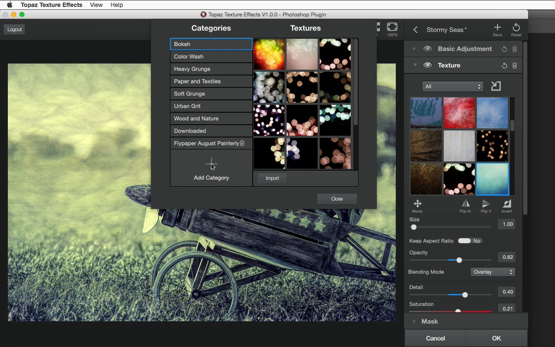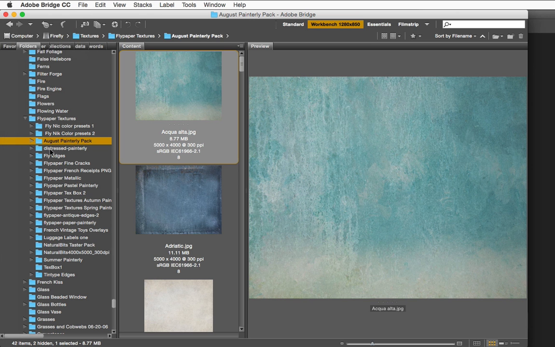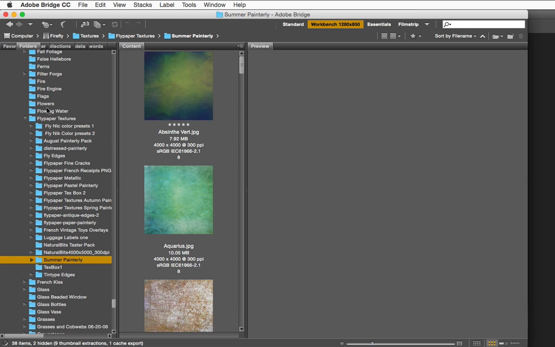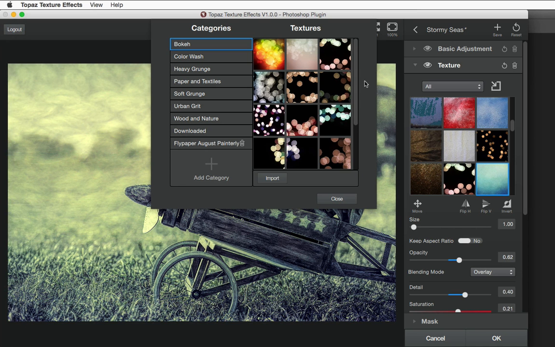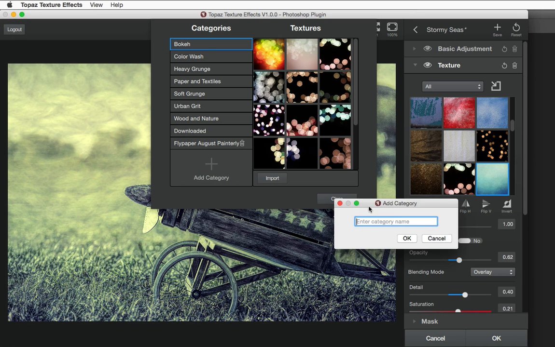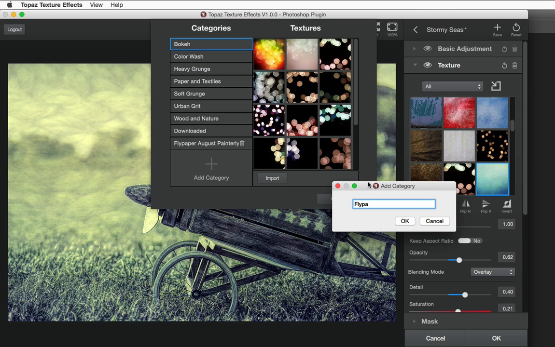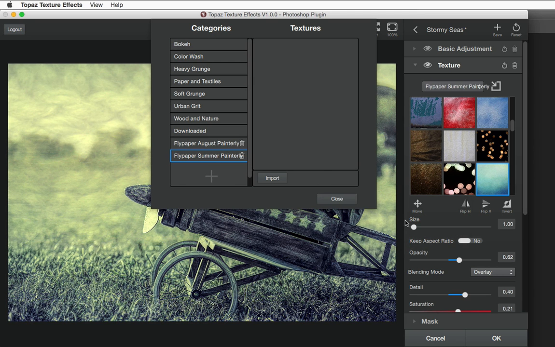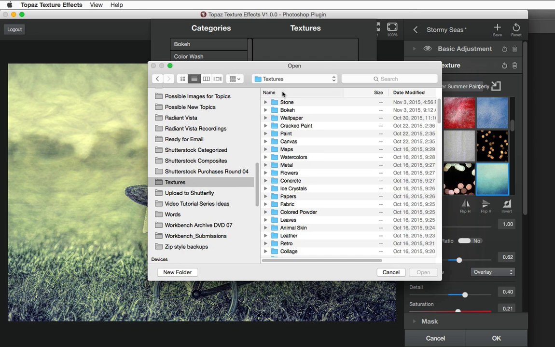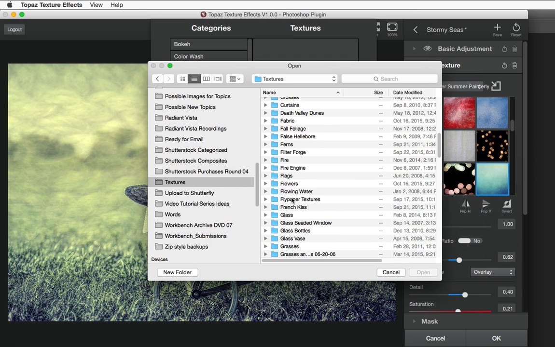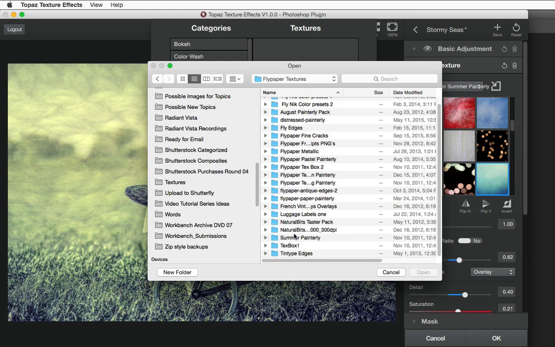So what I'm going to do is, let's see here, let me go over to Bridge for just a moment. Let's just say I want to work with Summer Painterly from Flypaper Textures. All right, so what I'm going to do is add a category, and I'm going to name this Flypaper Summer Painterly, and click OK. And there's the category. Now I'm going to hit import, and I'll surf to textures, and I'll find my flypaper ones. You can see I've got mine all categorized here, and I'm going to go into Summer Painterly.